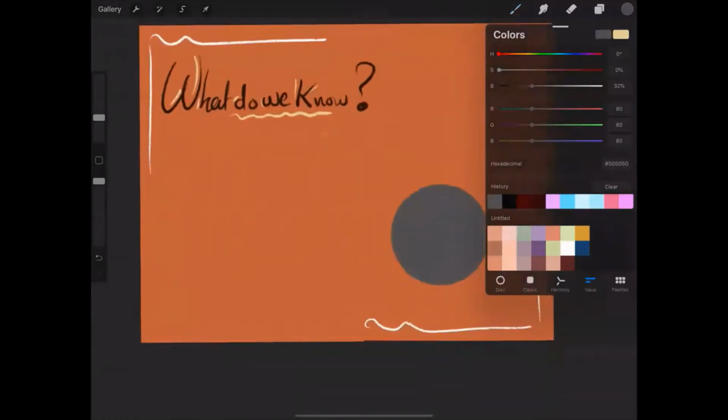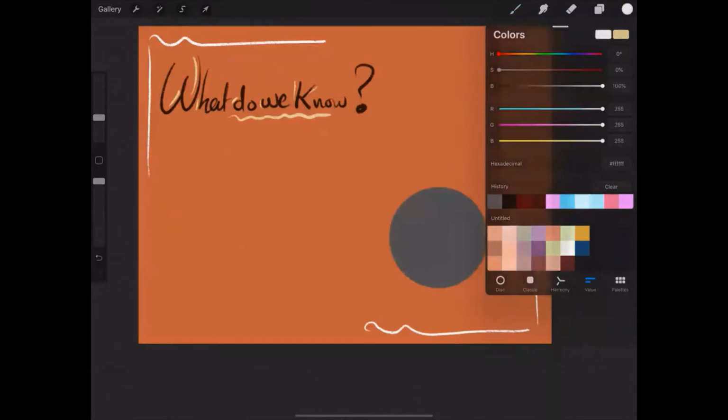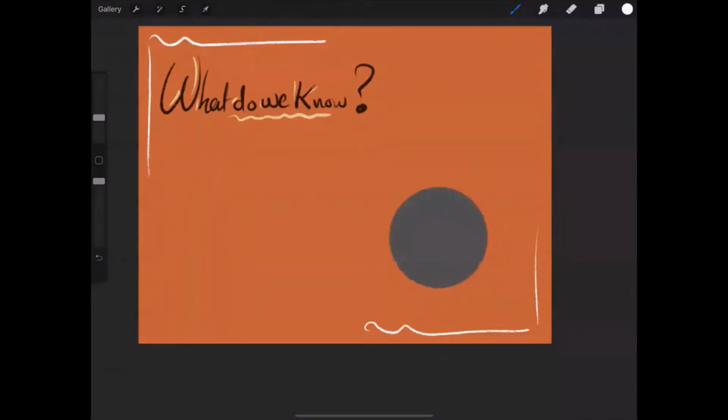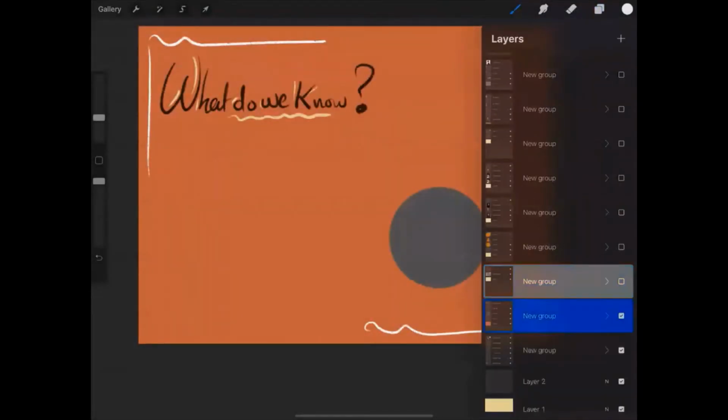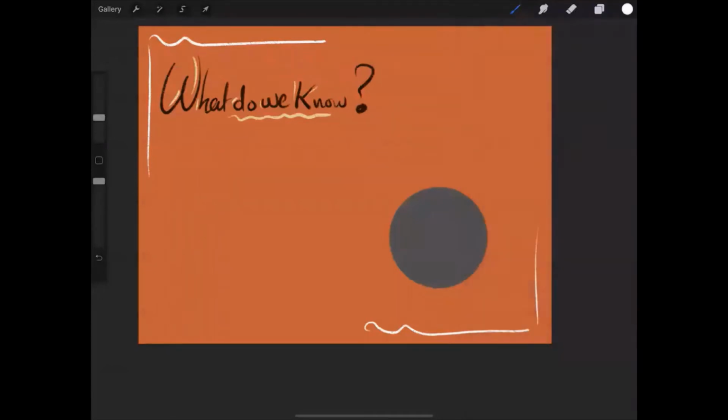But we also know that lights travel in straight lines, right? So let's start by doing this. This is our light source, okay? And this is our object. As I said, we know that the light travels in straight lines. That means that when it comes in contact with a solid body, it's gonna stop here.